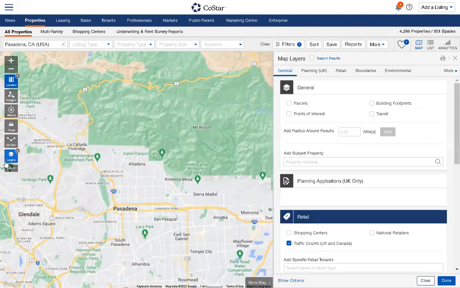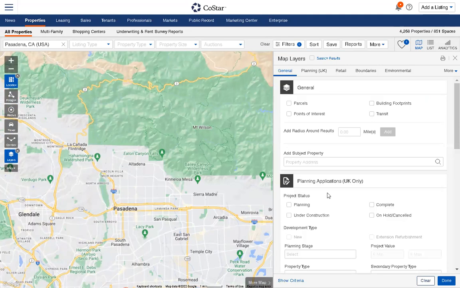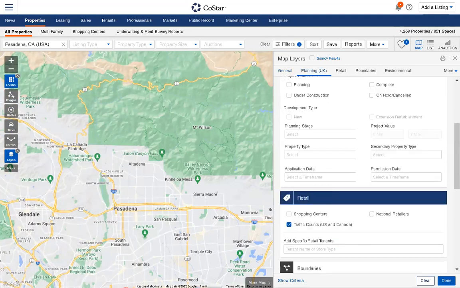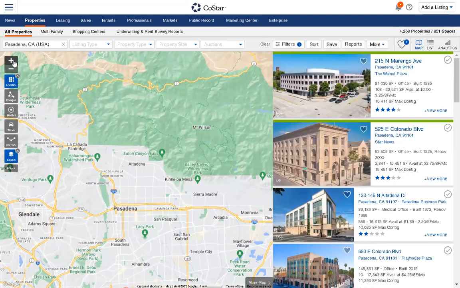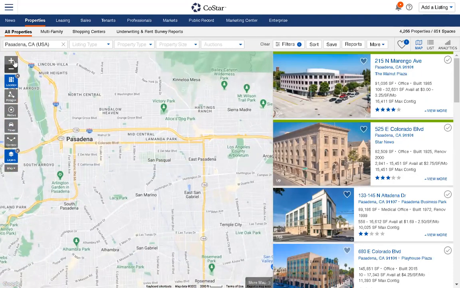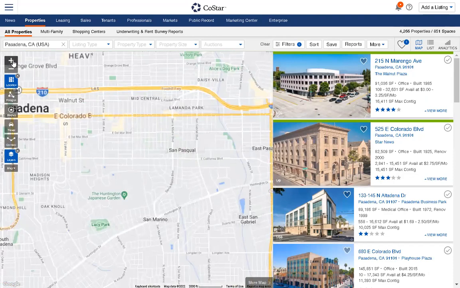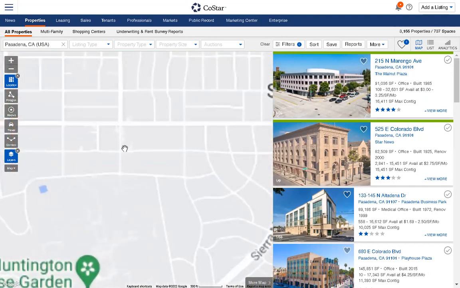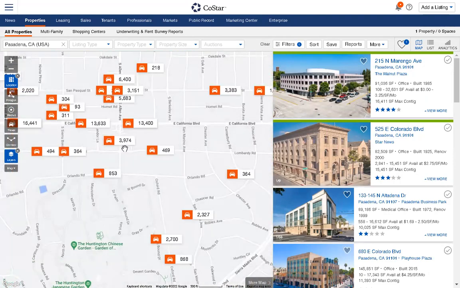And then I'm just going to click on layers, and then traffic count, okay. And then zoom in, pick a particular street. There you go. So there we go. So then basically you can see the traffic counts.